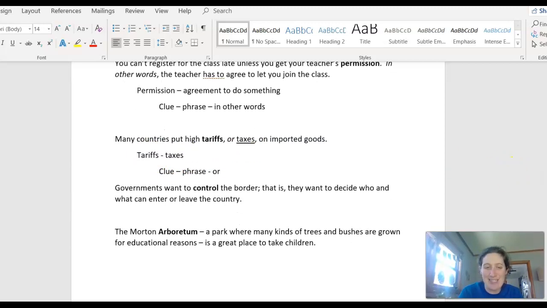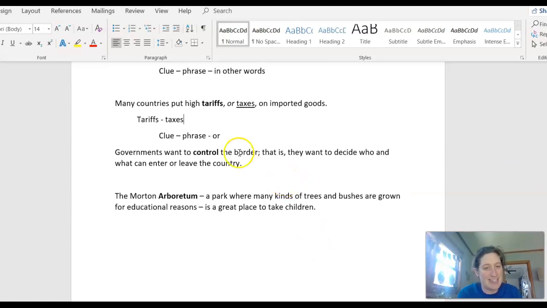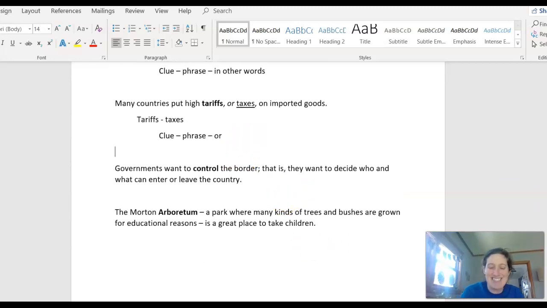We did not need to use a dictionary to look that up. We did not need to translate it. We just needed to keep reading the sentence. Next one, governments want to control the border. That is, they want to decide who and what can leave or enter the country.